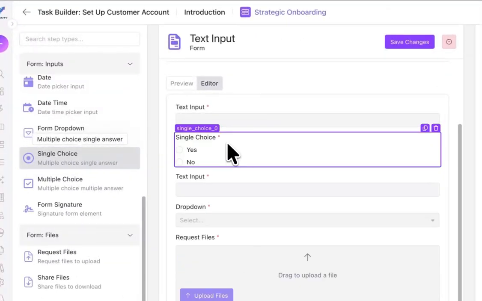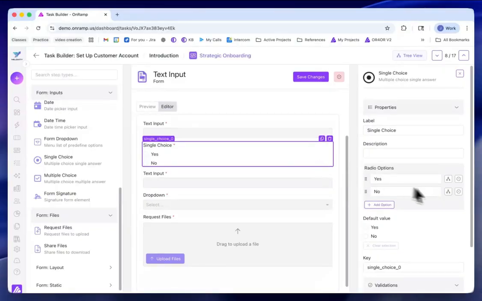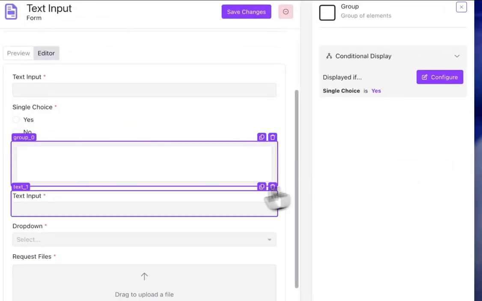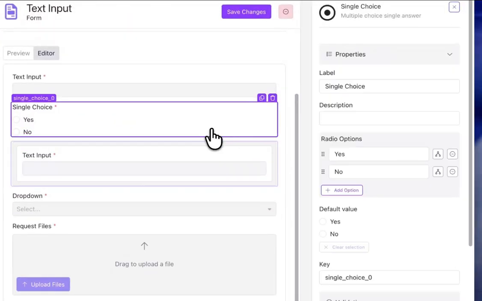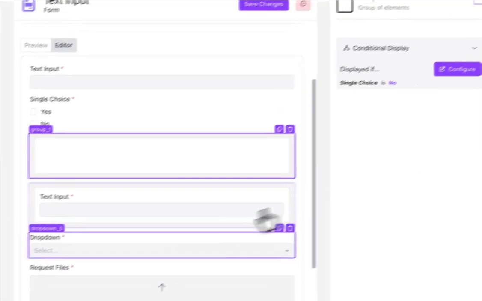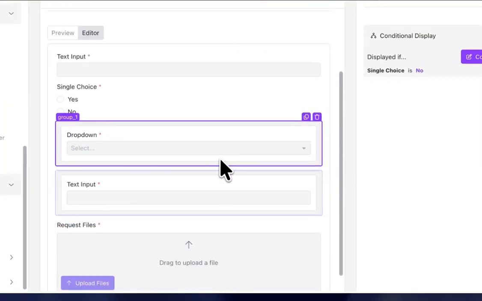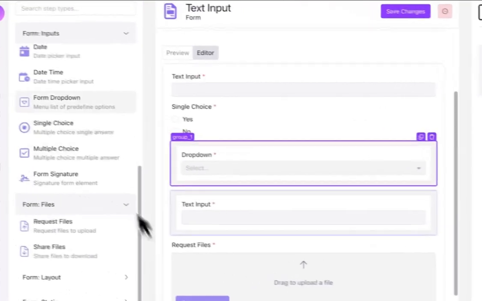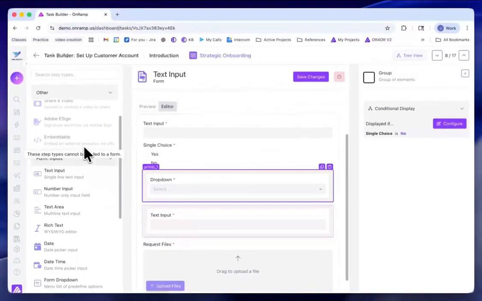With other subtasks, branching happens between subtasks in the tree view. But with form subtasks, branching logic happens inside the subtask. For example, if I add a single choice step here, I can configure it so that selecting an option shows or hides other steps inside the form.